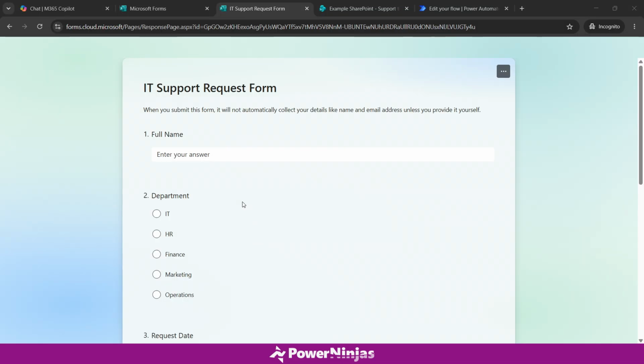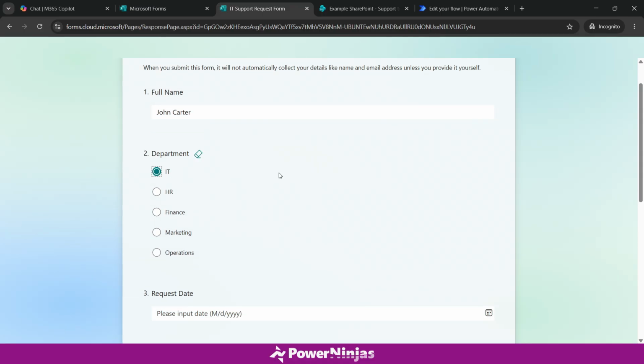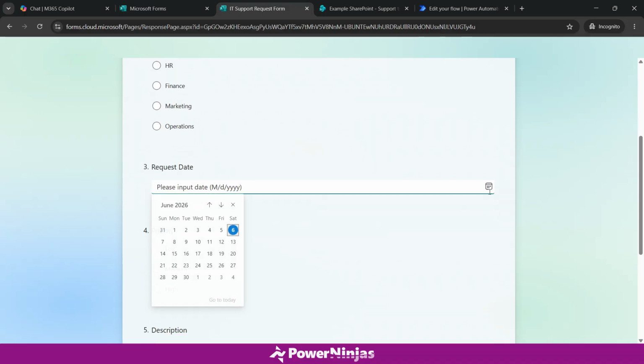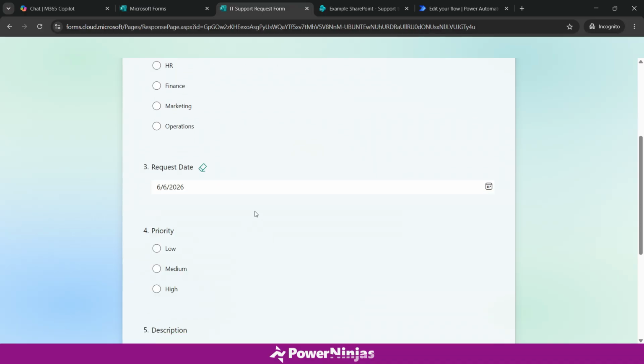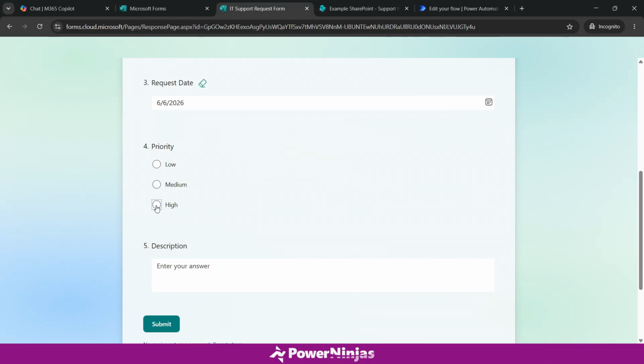Now let's see everything in action. I'll open the Microsoft form and submit a new support request. For full name, I'll enter John Carter. For department, I'll select IT. For requested date, I'll choose a date. For priority, I'll select high. And for issue description, I'll enter laptop won't connect to the company VPN. Once everything is filled in, I'll click Submit.